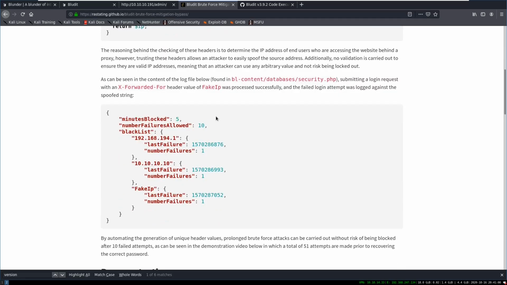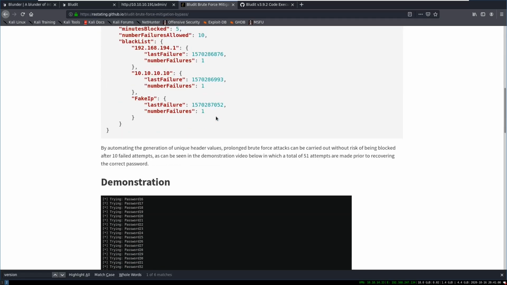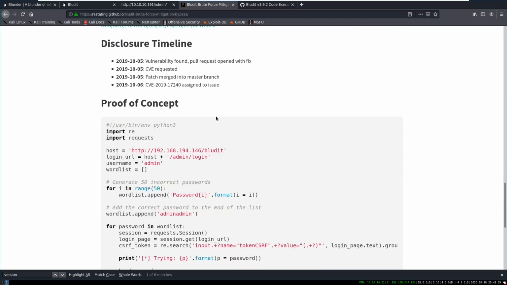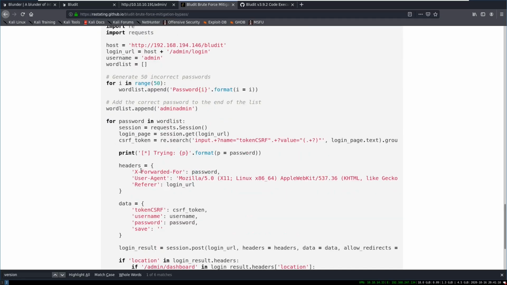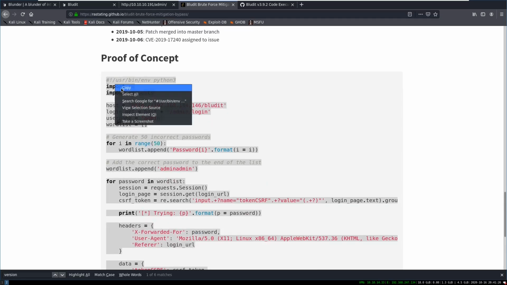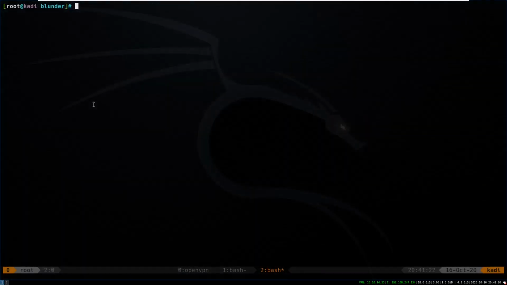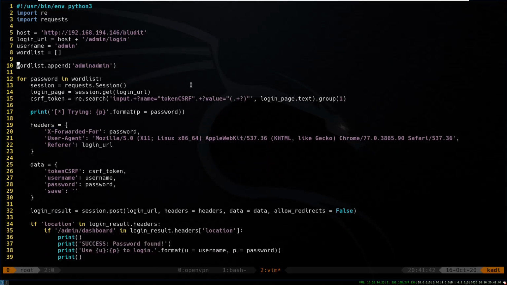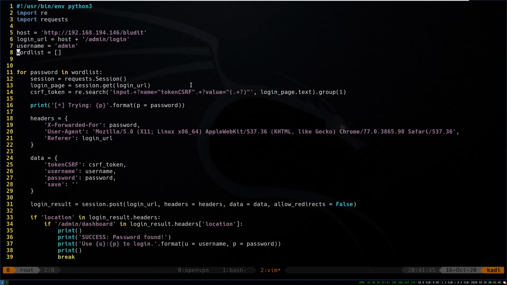because we do have a user, Fergus, from the todo.txt, and it looks like this is using X-Forwarded-For, and we've got a proof of concept here, so we can just kind of grab this and test it out. And we'll just call this brute.py. Okay, so this thing generates 50 incorrect passwords. We don't want that. Add the correct password. Don't want that. So it looks like it's taking in a word list as a password.